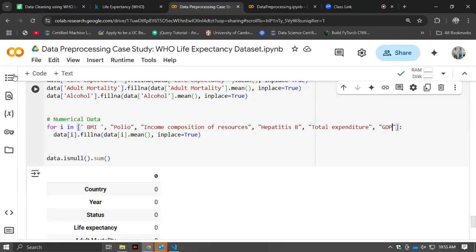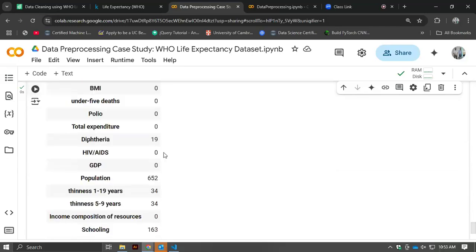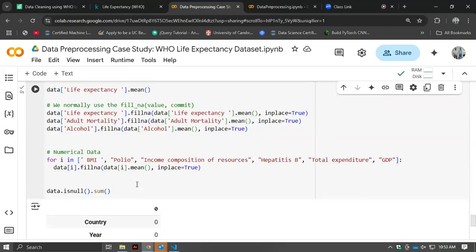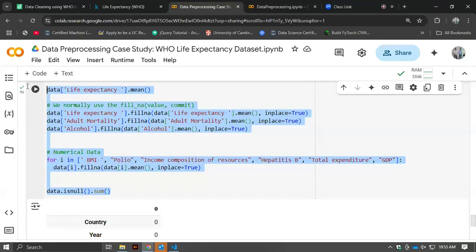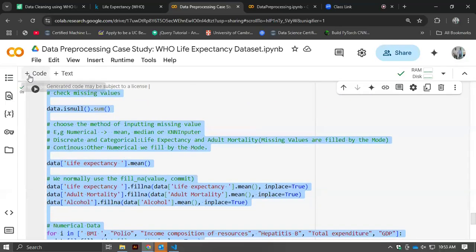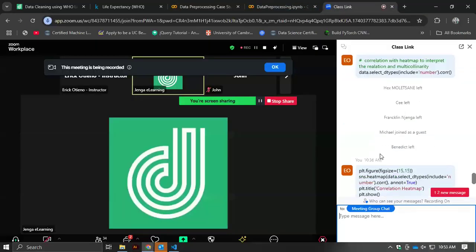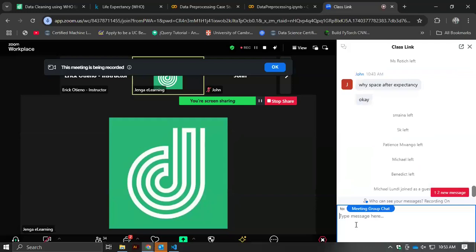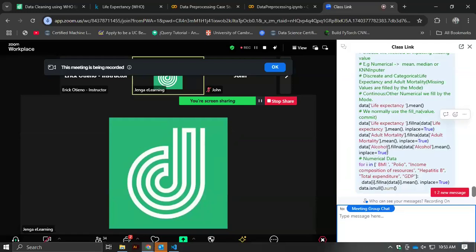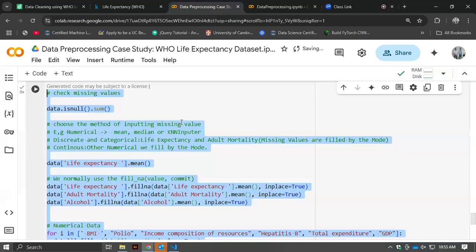GDP, I run it. So I think I would be good. I will share this one with you. You also try to do the same. I had started by showing you how to get the mean, and then using the mean, fill the empty records there. Also try and see whether it's working on your end. In case you get an issue, you can always let me know.